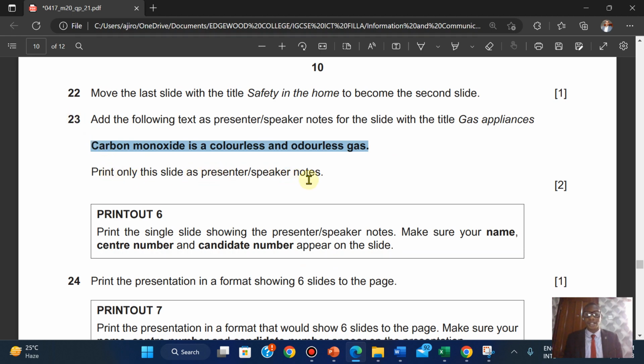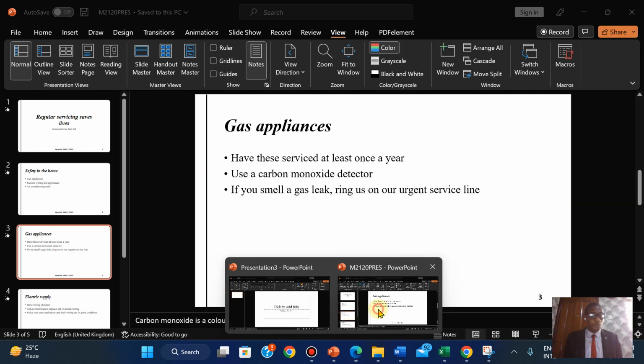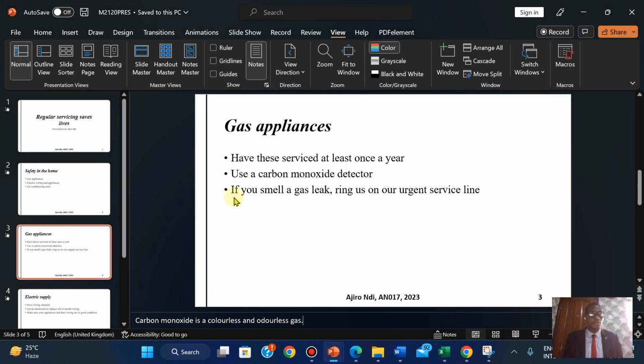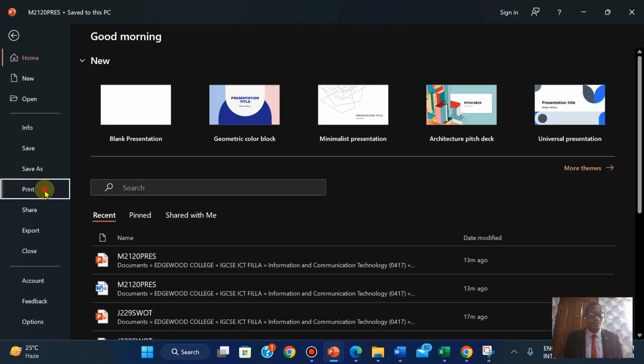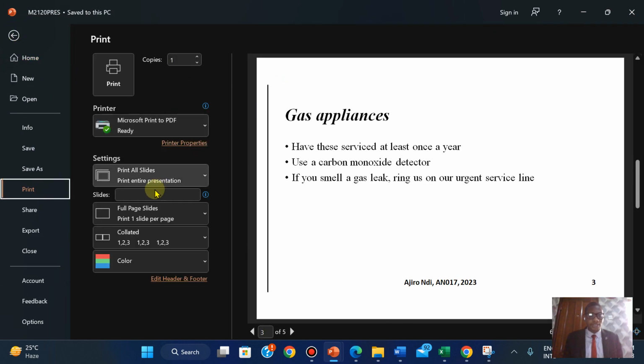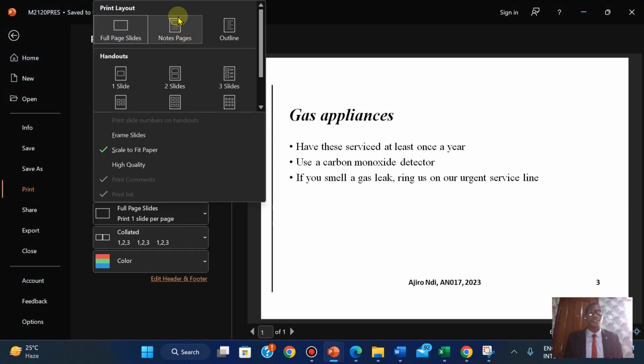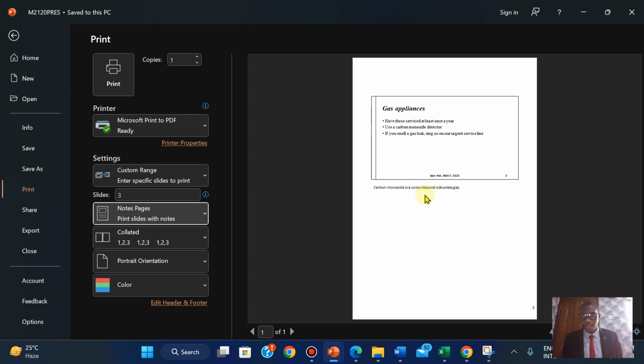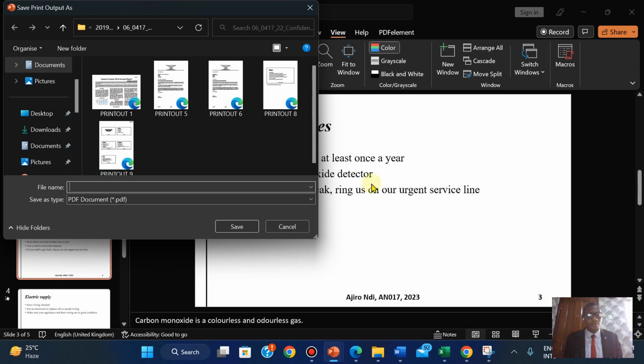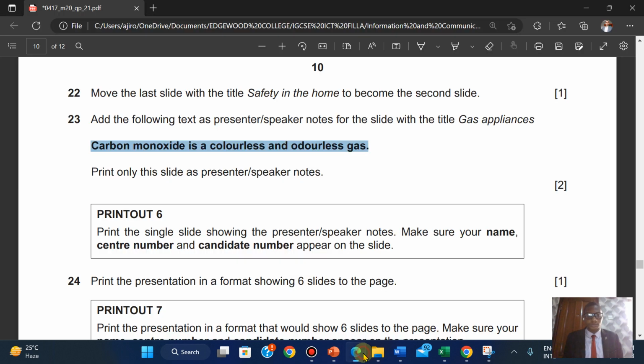Print only the slide as presenter slash speaker note. So let's print only the slide. Obviously this is for slide 3, so we're going to print it for slide 3. So click on file, click on print, and this is going to be for slide 3, and we're going to change this to the note page. So we have this right here and we're going to print this.